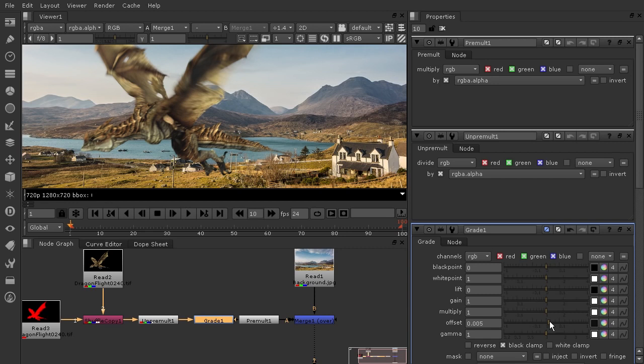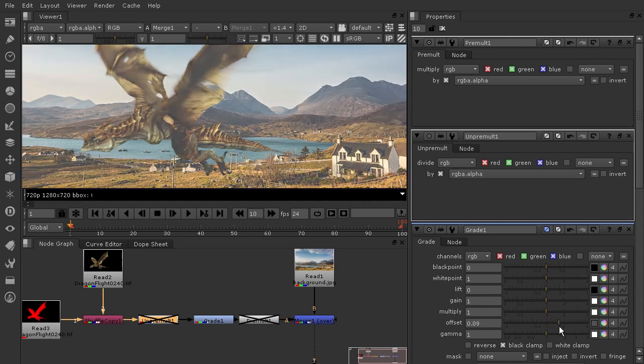Now bear in mind that if we just applied a very slight offset, this could easily have been missed. If I dial this offset down now, and then I disable the premult and unpremult, you can't really see a huge change. You only see it when you crank it way up. So the lesson there is that you have to be careful when you're making minor changes and not having the premult and unpremult in place, because that's how you end up with this issue.